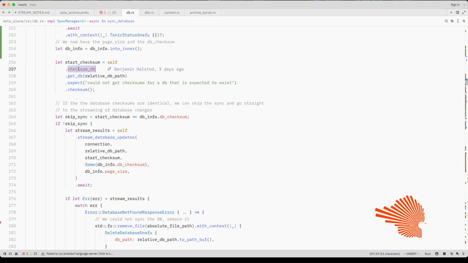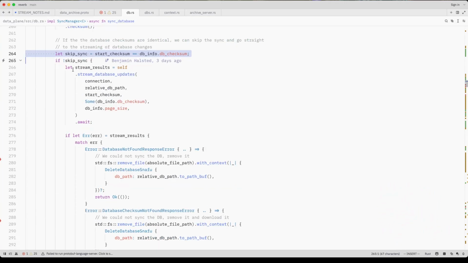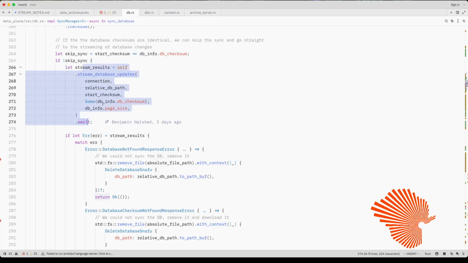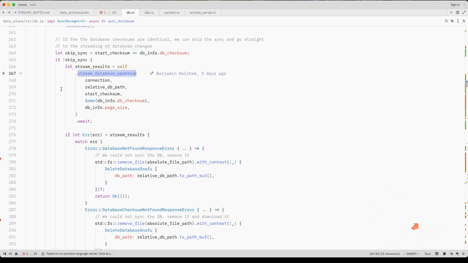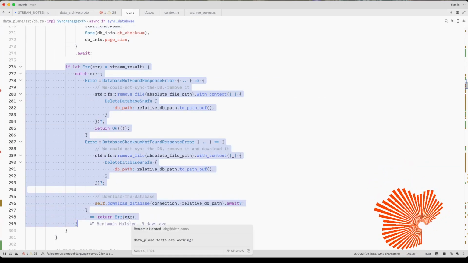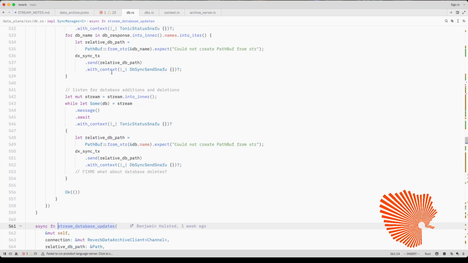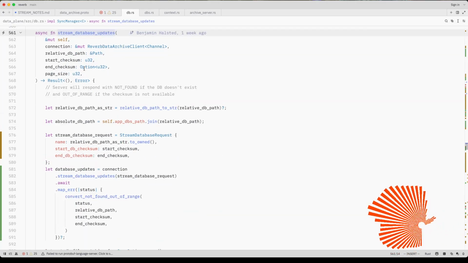This represents the checksum of the pages that we have locally in the client. We check to see if the checksums differ. They must differ. And we're going into here to stream the database updates. And if there's a problem, we go into these branches here. These are covered by the other tests, not this test. So let's dig into stream database updates.